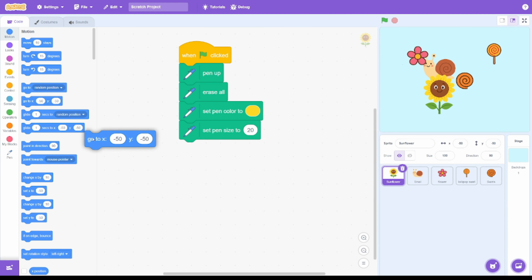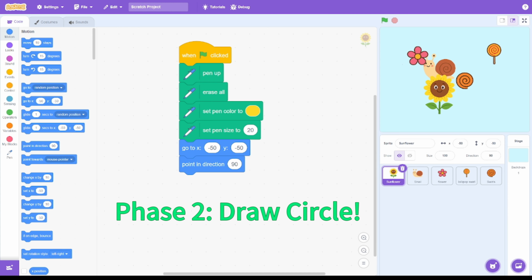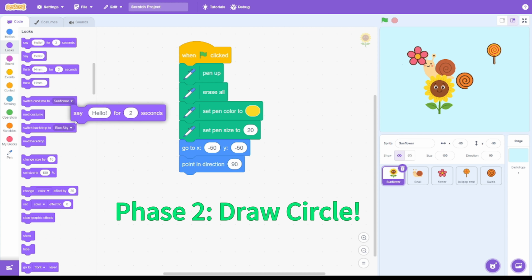Go to X 50, Y 50. We position Sammy in a good spot for interacting with Snip. Point in direction 90. Make sure Sammy is facing right, ready to move across the stage. Phase 2, drawing the big circle. Sammy tells us what he's about to draw, then moves and executes the move plus turn circle formula.